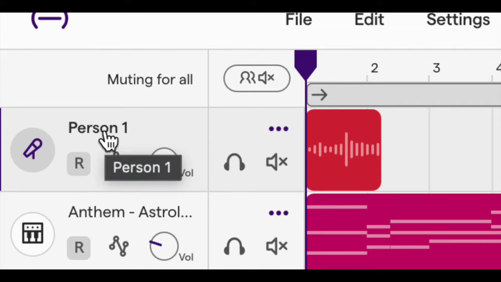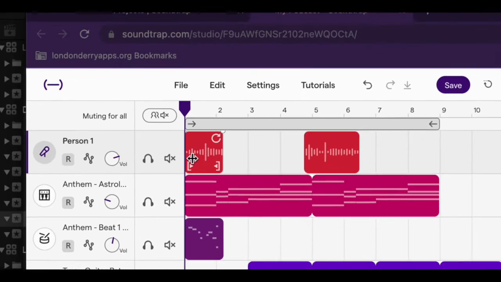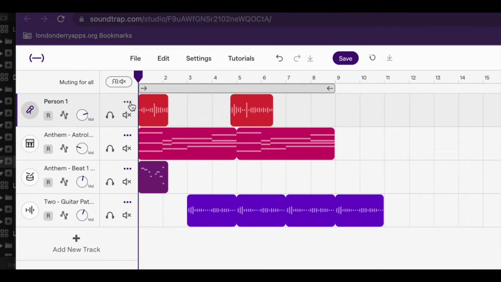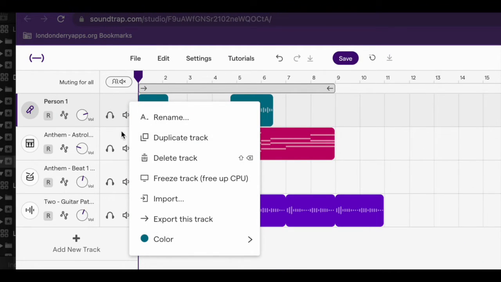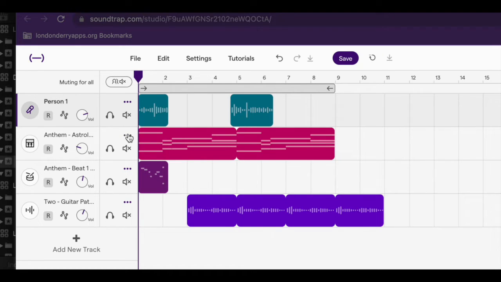The other means of staying organized is working with the colors. You can see the different colors of tracks right now, but you can actually go in and select a specific color for each track. So if you wanted your microphones to be one color and your instruments to be another color, you could do that. You can organize it whatever way works best for you.